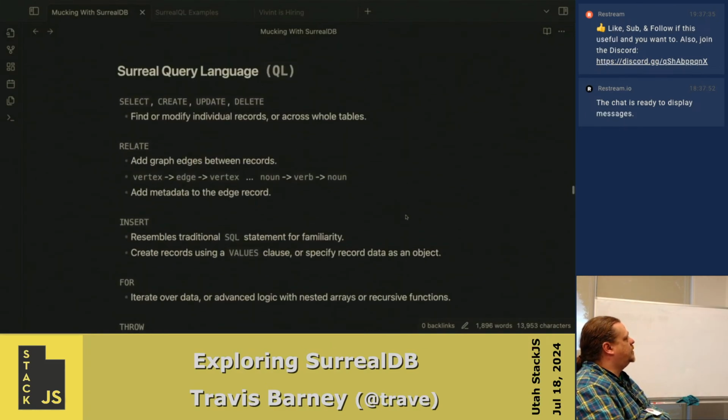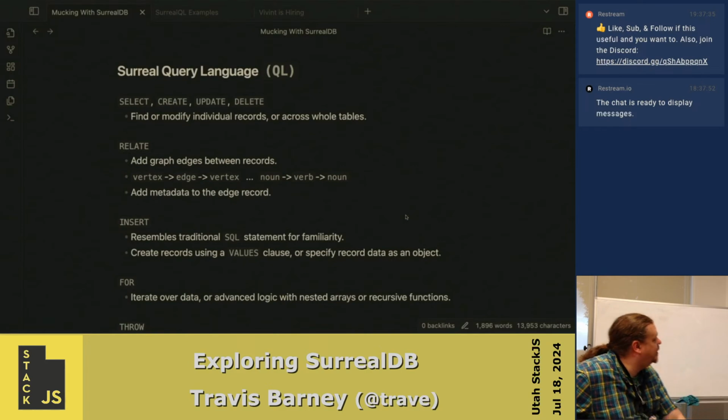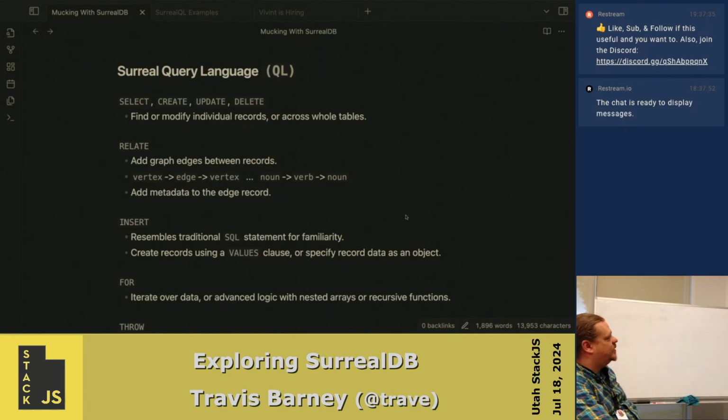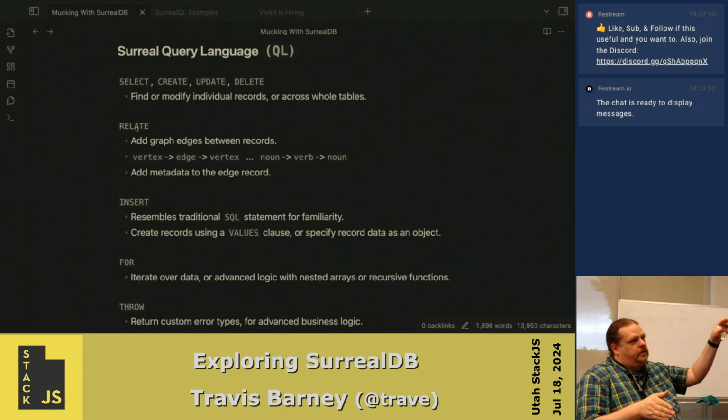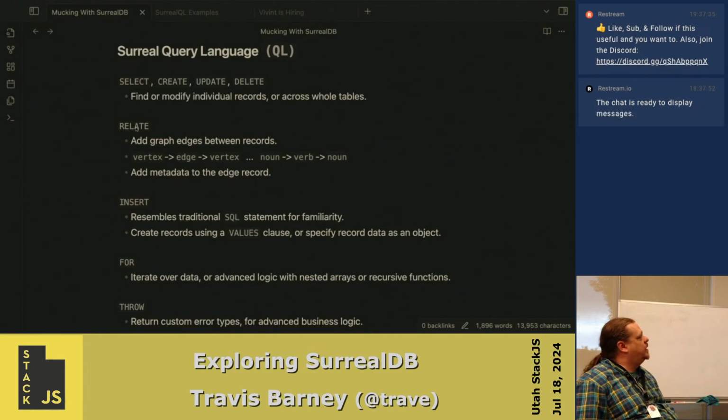Okay, and now into more of the query language vocabulary. You've got your generic select, create, update, and delete kind of stuff. A new concept is this relate, as opposed to traditional SQL. With SQL tables, you generally have to give it a where user.id equals foo.id. You have to do a pretty complex where clause.